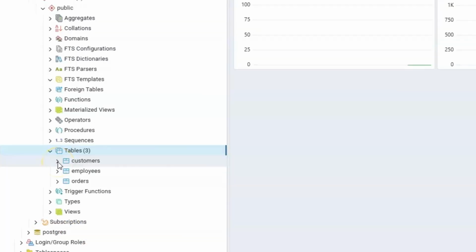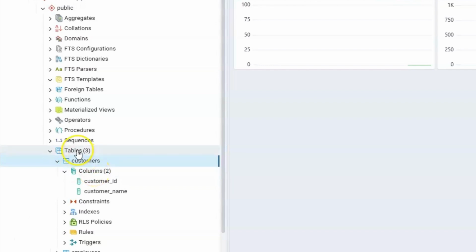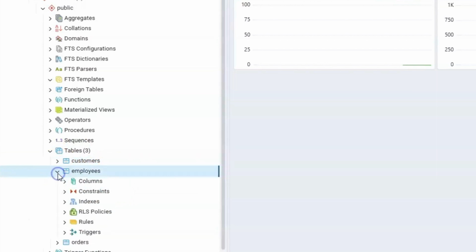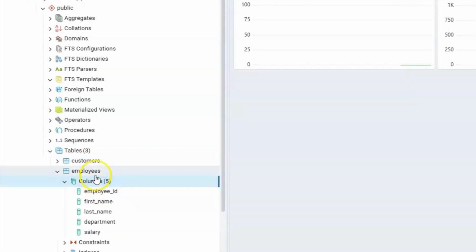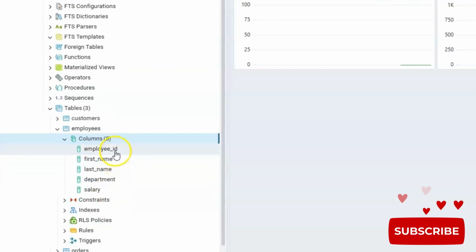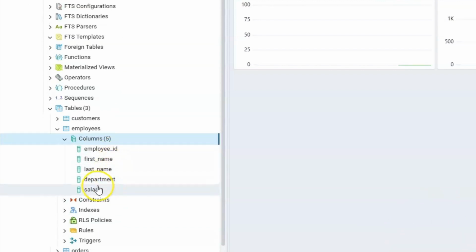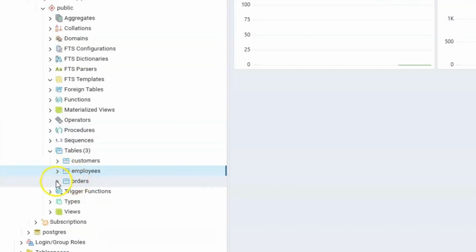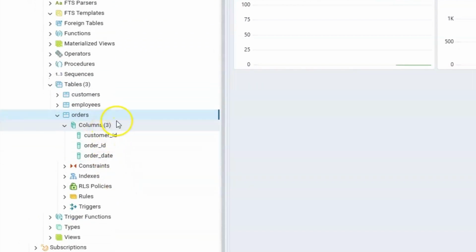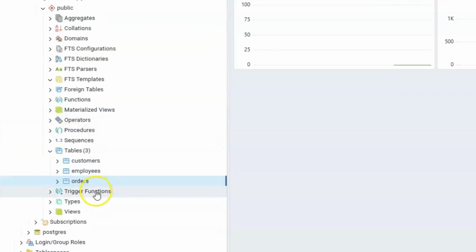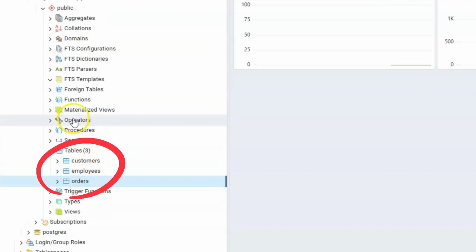If I expand the customers table, you will see I have 2 columns, which are customer ID and customer name. Now if I expand the employees table, expand columns, I have 5 columns, which are employee ID, first name, last name, department, and salary. And then next I have the orders table. If I scroll down, you'll see the columns of the orders table: customer ID and order date. So these are the tables I have in my database called employees.